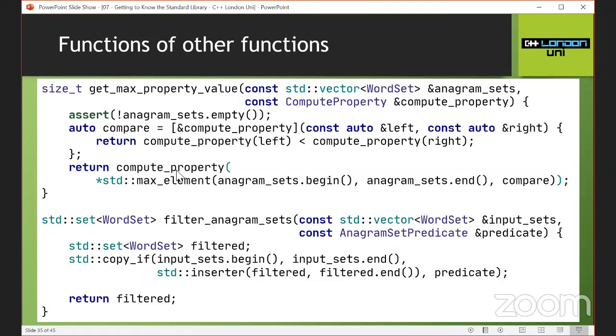And then on our anagram set, we run through the set detecting the maximum element with our compare function. Max element returns an iterator pointing to the maximum element, and then in order to get the answer in terms of the number, first we dereference the iterator and then recompute its property. So you can see it's quite some recomputation here, but on the other hand, it saved me writing the same function twice. Any questions about get max property value?